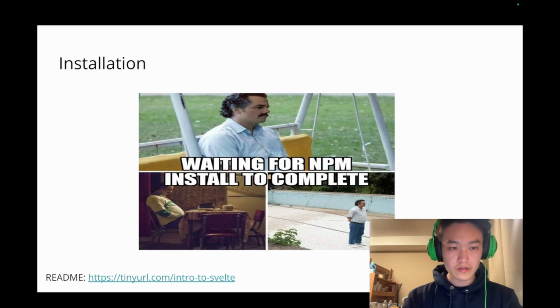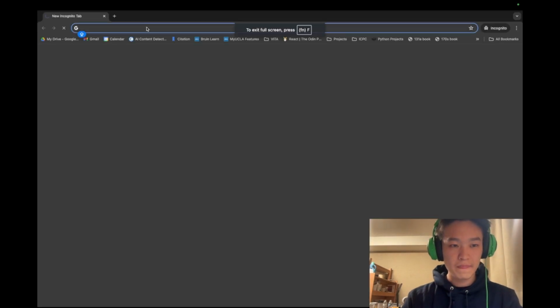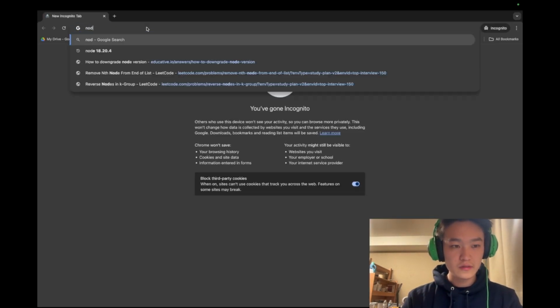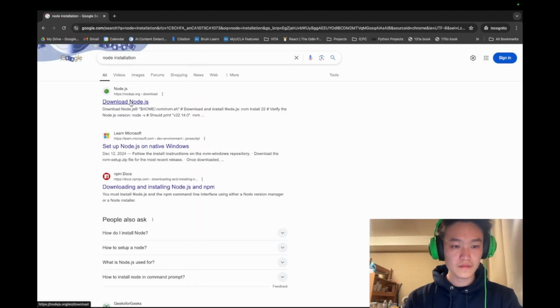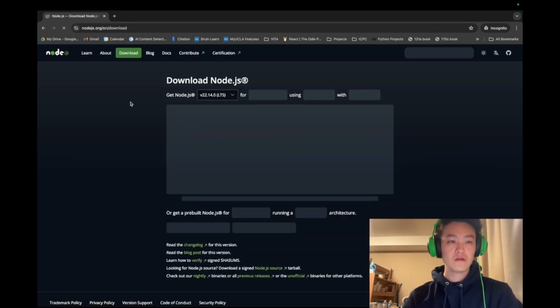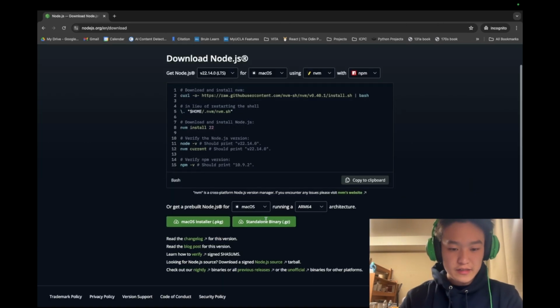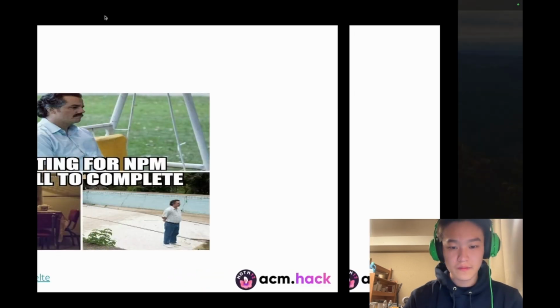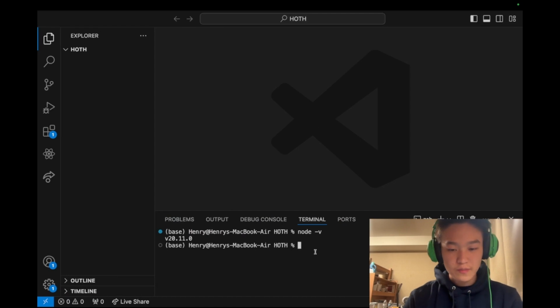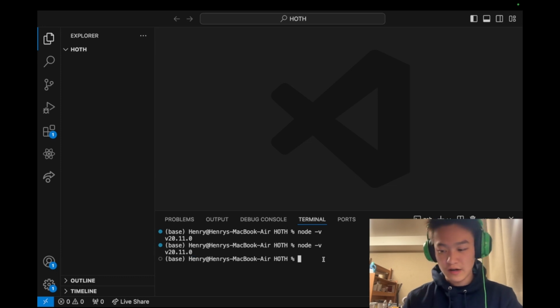So to do that, you're going to go to your browser, search up Node installation. So here you can download Node.js. I'm using Mac, so you can download for Mac, and there's also Linux and Windows. So after you install Node on your computer, we're going to go back here, and you're going to check again if you have Node installed. And after you install it, it should give you the version number. That means you have it installed.